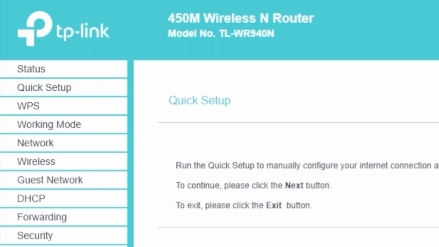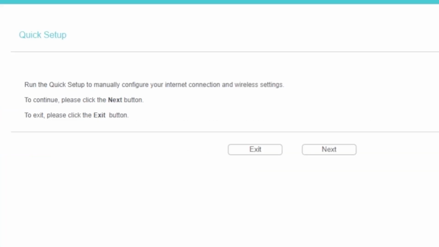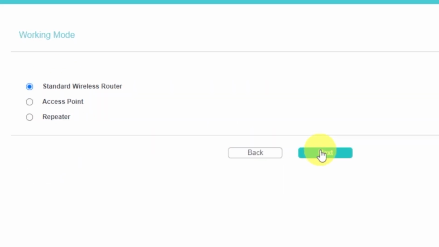First, run the quick setup to manually configure your internet connection and wireless settings. I should also warn you that depending on the firmware version, some setup steps might be missing or appear in a different order. Trust me, you've got this. Just watch the video and follow the instructions. Press the next button. On this page, select the working mode. You need to choose router.